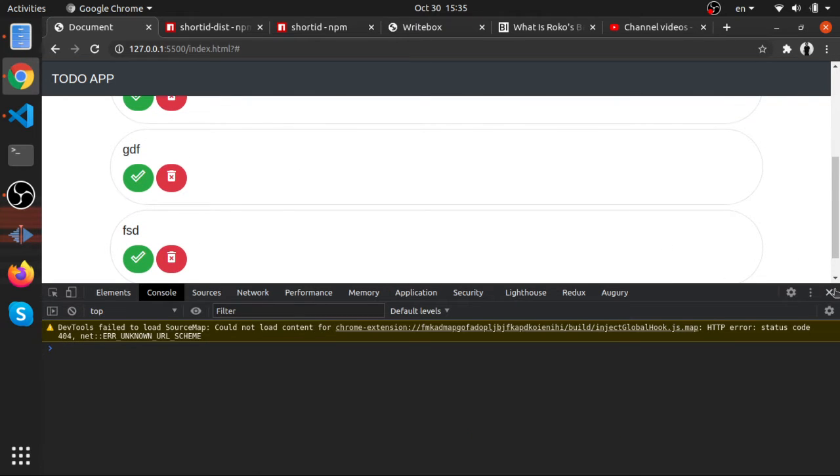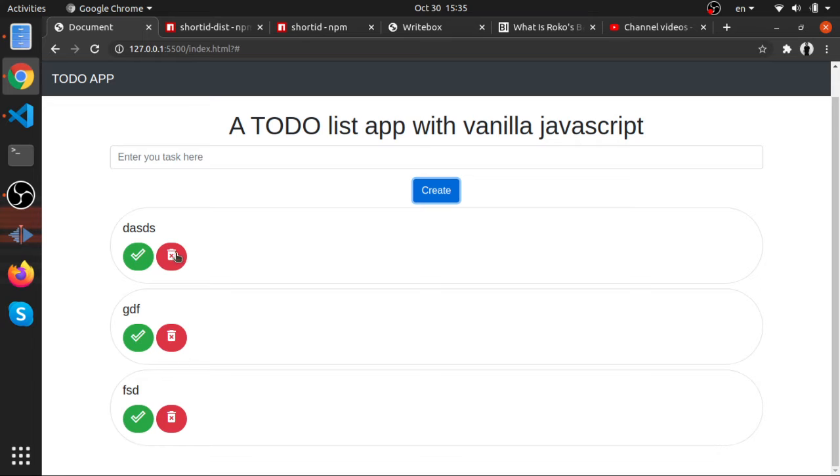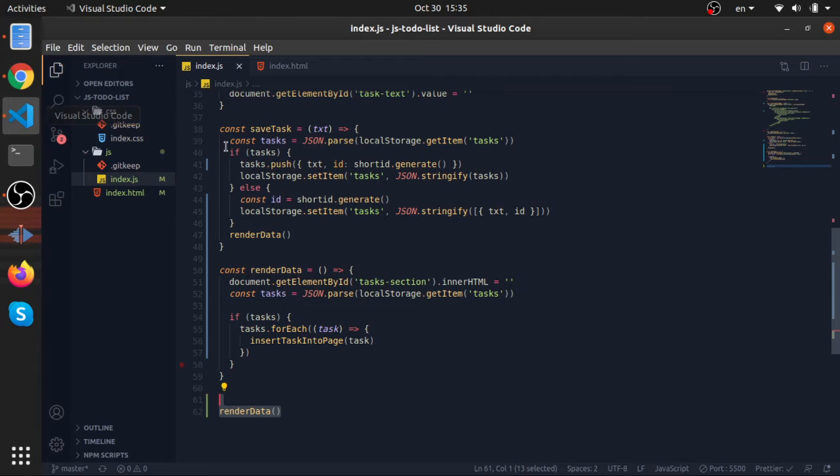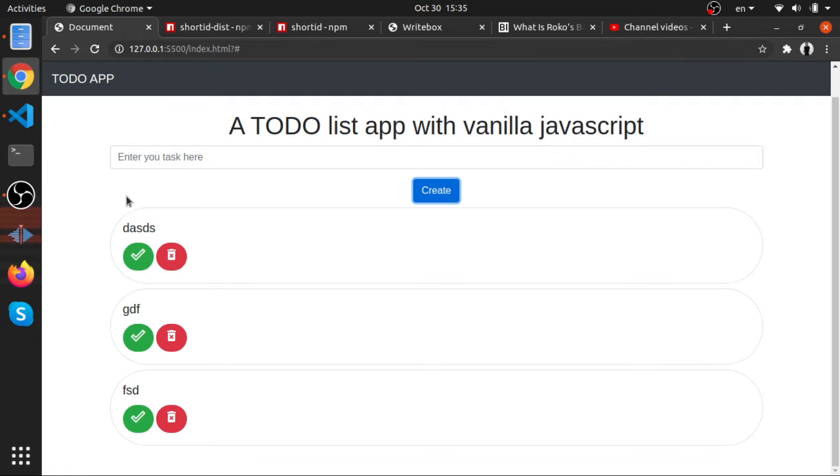So now we need to attach an event listener to all these buttons. So the thing we need to do is to dynamically attach, using a for loop, an event listener for each one of these, and if this one is clicked, I will do a specific thing only for this task.